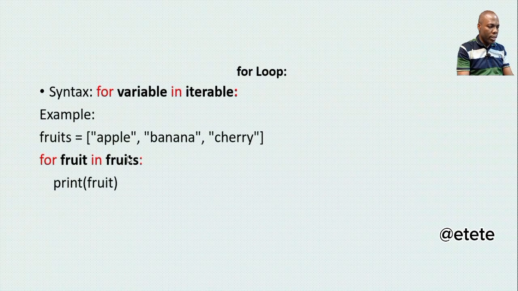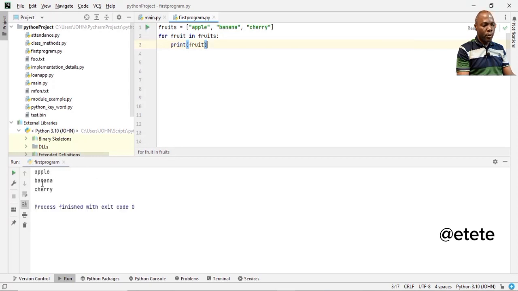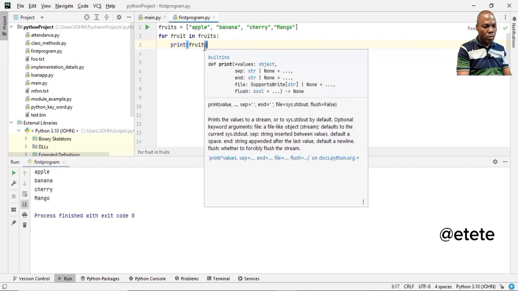So I'm just going to copy this again and I'll paste it on my PyCharm. So once I execute this, you can see it's going to show me apple, banana, and cherry. If I add another thing here, mango, and I run it again, it's just going to increase it: apple, banana, cherry, mango. That is it. So the first thing it will do is go into this list, copy this apple, put it in fruit, and then go in and print out fruit.